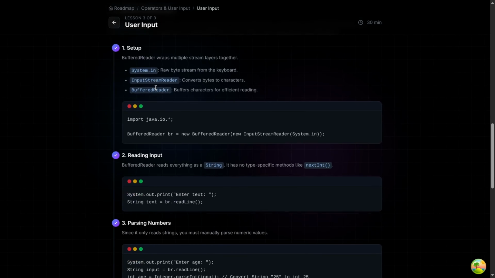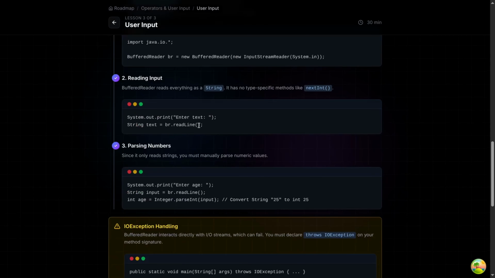So we can set this up the same way. We need System.in for the raw byte stream from the keyboard, and we also need InputStreamReader to convert bytes to characters, and then we need BufferedReader to buffer characters for efficient reading. This is like doing layer by layer work, right? System.in for reading from the keyboard, then InputStreamReader for converting, and BufferedReader for buffering. This is the syntax, and you can import that from the java.io package, not util. Then you can read that using the .readLine method.